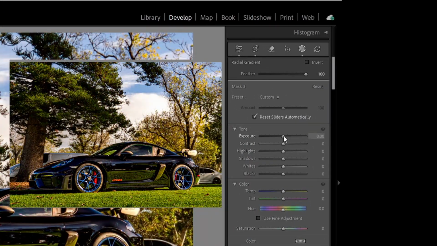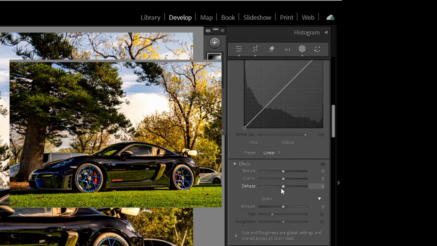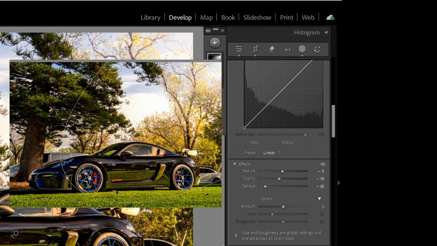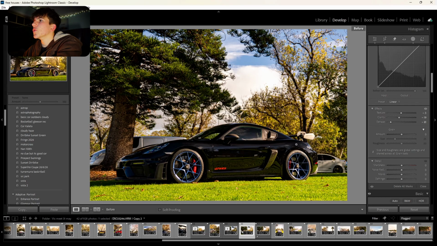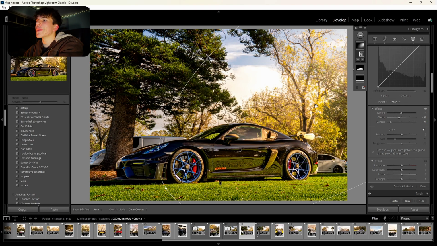Now we're going to bring up the exposure very slightly, change the temperature to be slightly warmer, and come down to the dehaze. Going to now go into the negative of the dehaze to make it slightly hazier, bring down the clarity to get rid of some of the detail in the leaves. And as you can see, this is bringing in that sunset, sunrise, hazy look onto the car. So this is the before and this is the after. That mask makes the biggest of differences. But now that moves on to our 4th mask, which is very important.